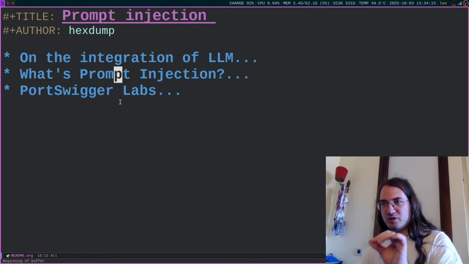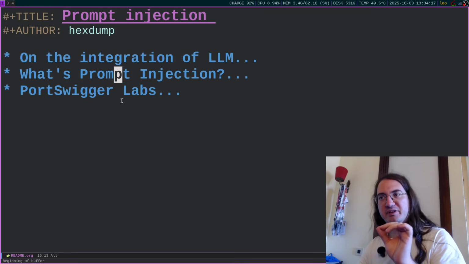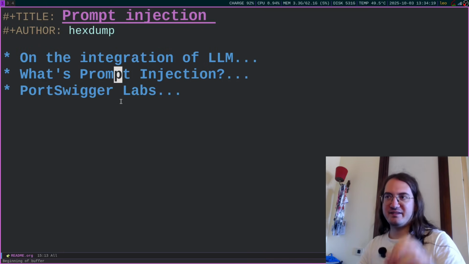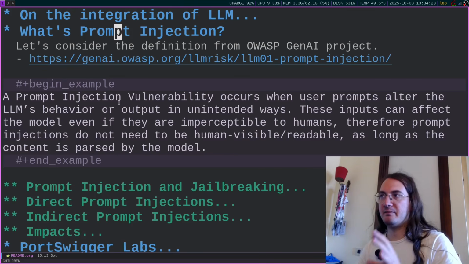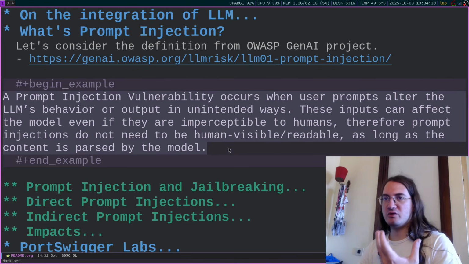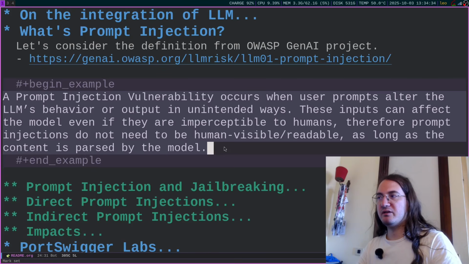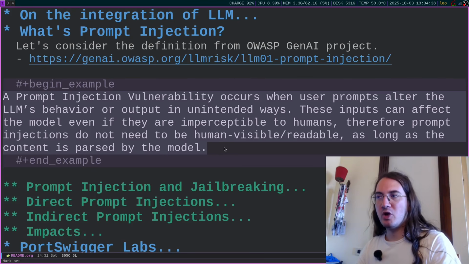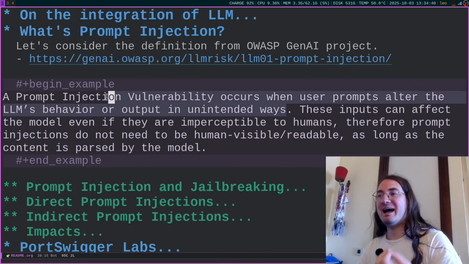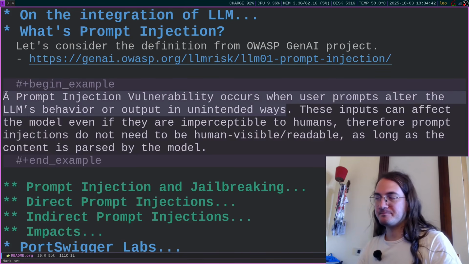And I think it's crucial to understand prompt injection because it is not as obvious as it seems. So let's consider the definition taken from the OWASP Gen AI project, the one that I was talking about. So they define prompt injection as follows. A prompt injection vulnerability occurs when user prompts alter the LLM's behavior or output in unintended ways.